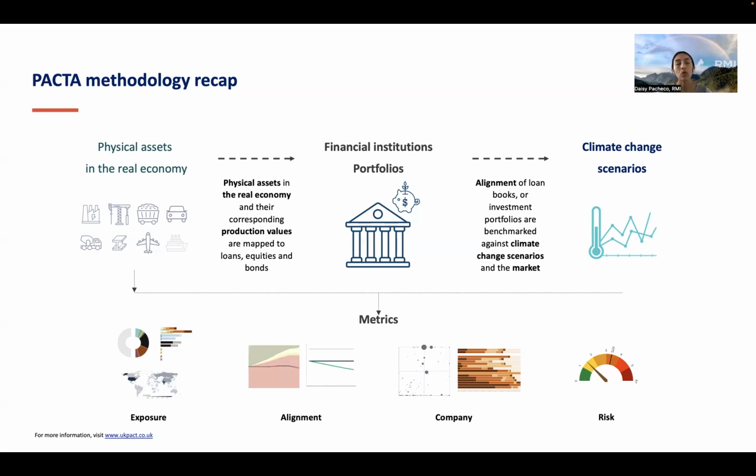Today, we will focus only on the equities and corporate bonds side. So the way that PACTA does it is that it takes the physical value of the assets, then it maps to the portfolio, to the financial institution portfolio, which after that, we will then compare with what the climate change scenarios are telling us. So PACTA uses mainly the scenarios coming from the International Energy Agency, but any financial institution applying the methodology can use whatever scenario they are interested in.